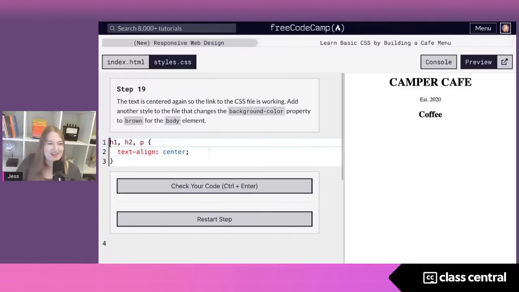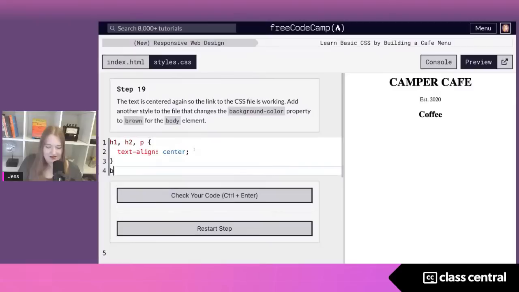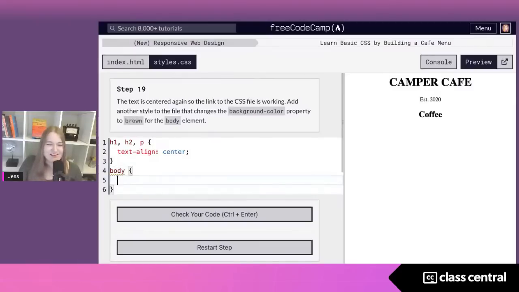So add another style, and here we're going to get the body element. And we don't have to think about, do we mean every single body element? Because there's only one body. So we've got our body element, we've got our little curly babies, and we're learning a new property right now, background color.